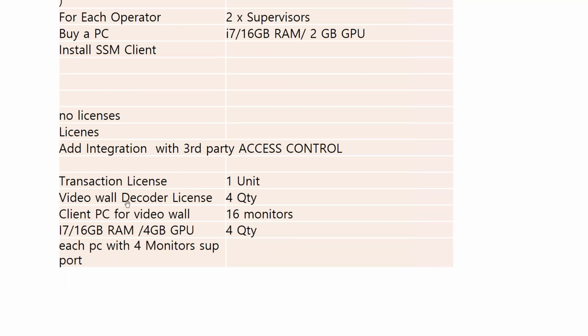If there is a video wall with 16 monitors, you buy four PCs with a 4 GB graphics card to connect 16 monitors. The customer says, I want video wall application. I want to remotely control these 16 monitors. Okay, buy four video wall licenses here. That's it. Because there are four PCs with 4 GB graphics card powering the 16 monitors, these four PCs should have video wall license.